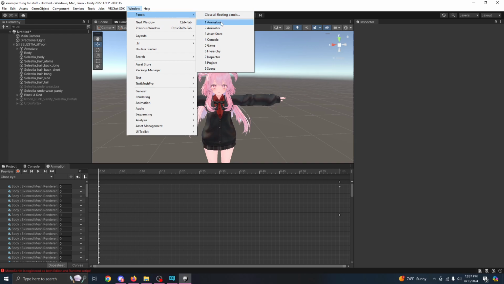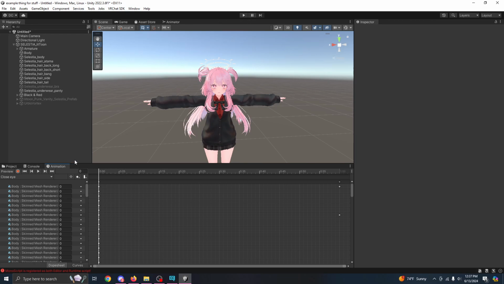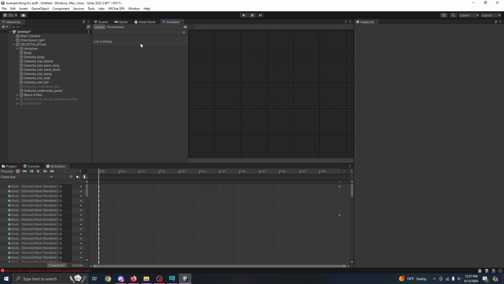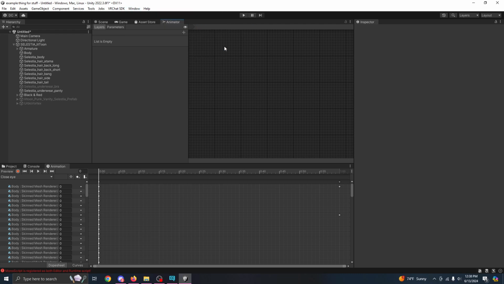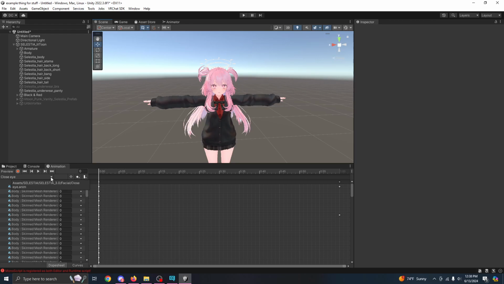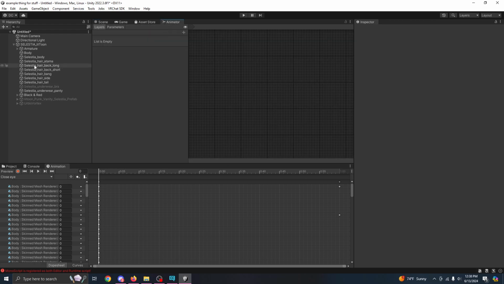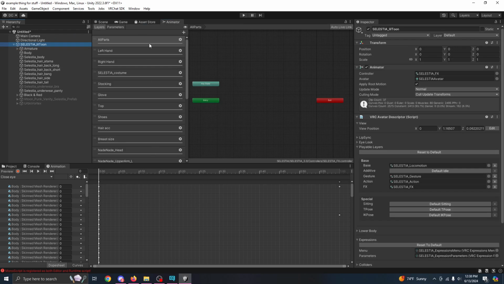I believe you just want to add an animation thing. I already have it, but it'll essentially just make a pop-up window. I always suggest putting your animation thing down here. While we're on that topic, we will also need the animator in the near future. You basically do the same thing: panels, animator, add that, and it'll make a pop-up window. I suggest putting it right here. Well actually we need that now. See, this is empty, just click on this and it'll show everything you need.